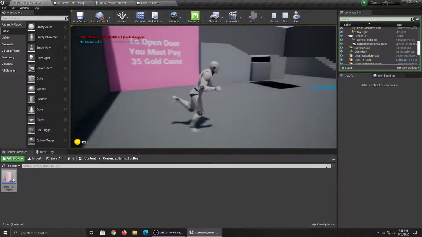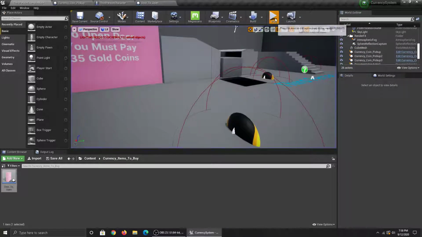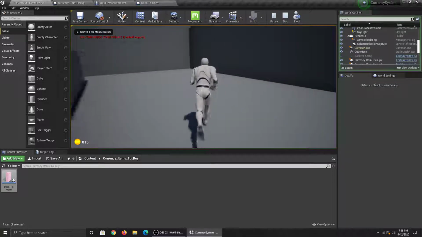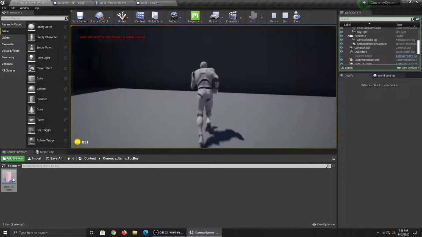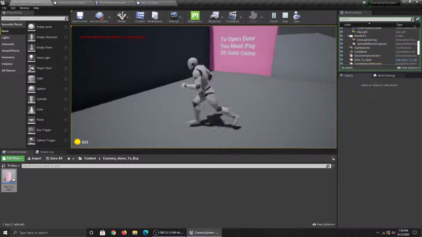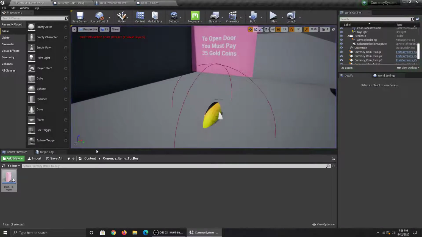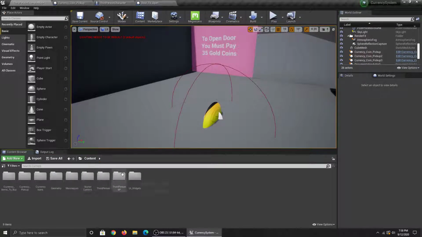Oh my gosh. Alright, so here's what we're gonna have to do. Let's try this again. Hopefully we can get 35 coins by these random ones. Still not enough coins. That's okay. So here's what we'll do then, just to make this way easier. We'll go back to our third person blueprint.